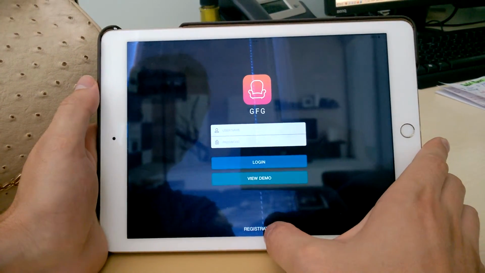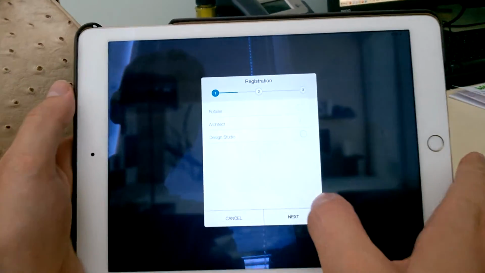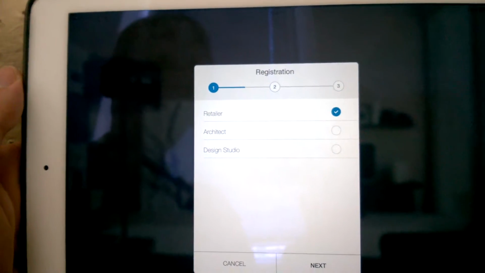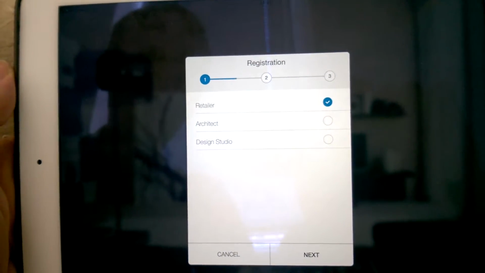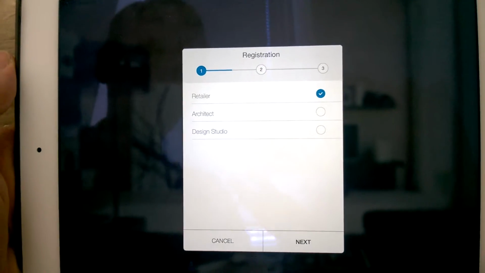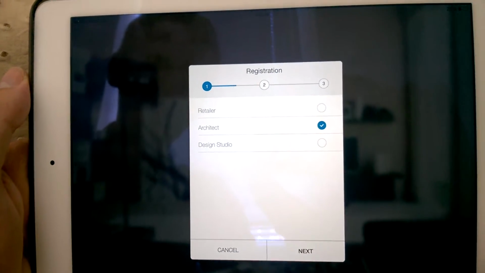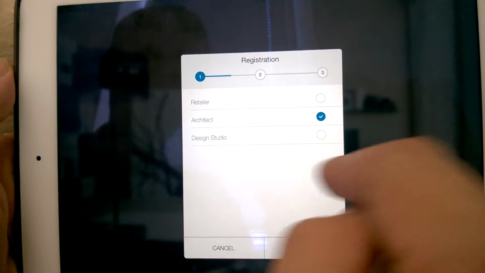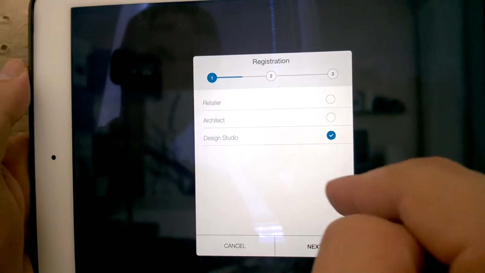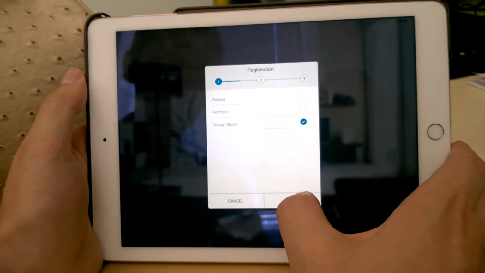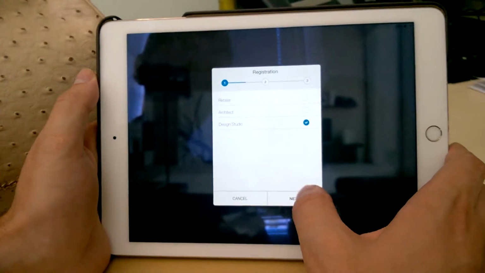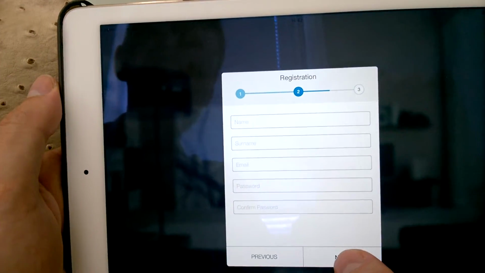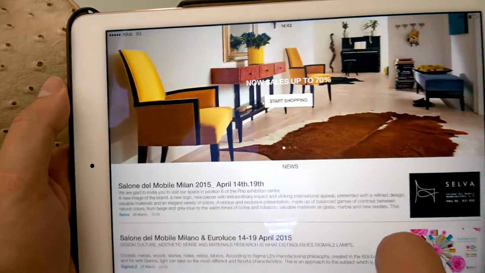So we will have three different types of users for our registration and for our electronic catalog. The first will be a retailer, so it will be a manager or a showroom or a retailer for a specific furniture or lighting producer. Then it could be another type for the architect, architecture studio or sole architect, and design studio. Or it could be a final client, a person who will be buying this furniture and lighting. So simple registration here. Then we go to our home page.